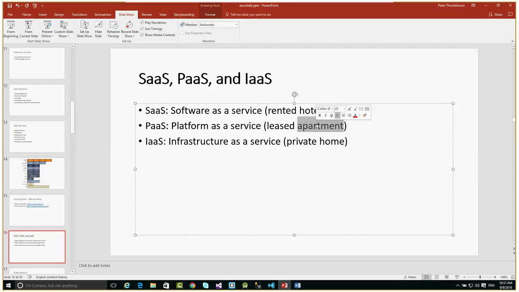You're responsible for taking out your own garbage, but you're not responsible if there's a problem with the heating system, right? Infrastructure as a service is like a private home where basically you're responsible for everything, right? You own everything and you run everything. So hopefully that's helpful in getting a feel for what the differences between these three choices are.